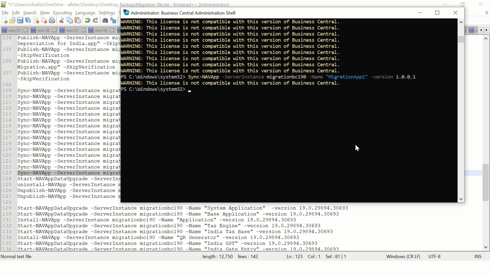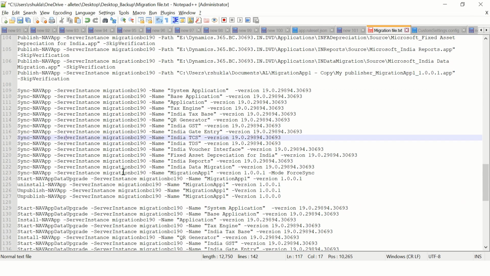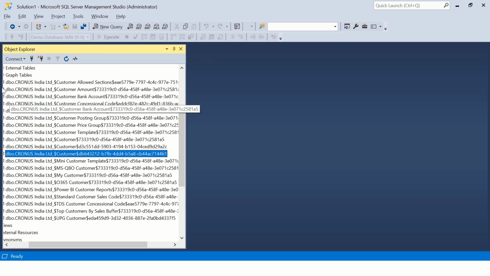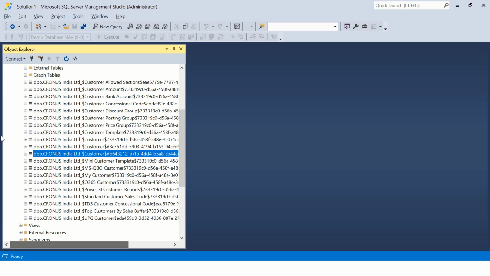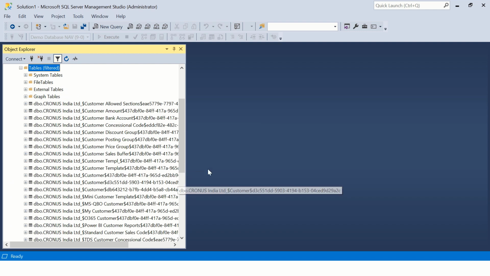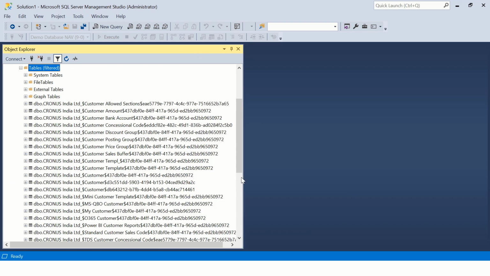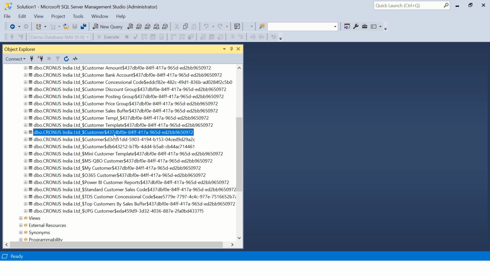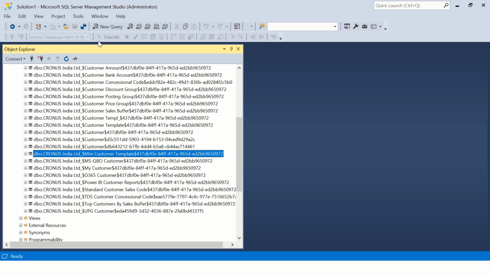Okay, so that is done. This time I don't get any error, which is a good thing, right? Because last time it failed with a force sync error. All right, so before running nav data upgrade, I'm very curious about this now, because let's see what we have on our customer table this time. Earlier we had this extension, that's our India extension. Now you will notice with customer, we don't have the extension with the migration app ID. Instead, we have an extension with the base app ID. So 437 is the base app ID, right?